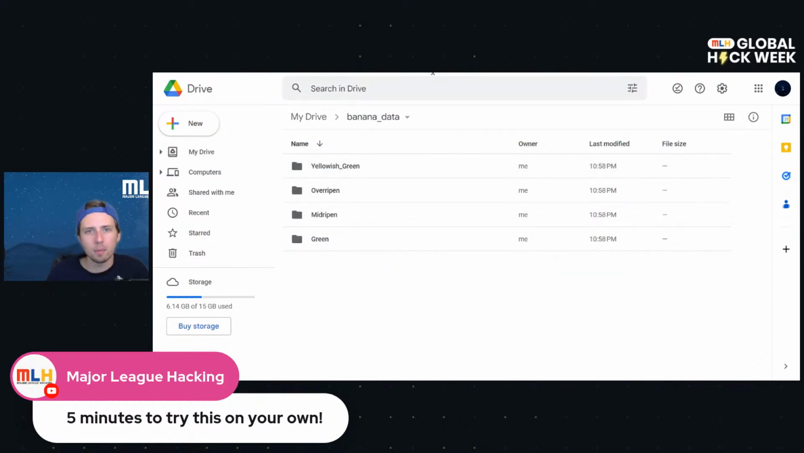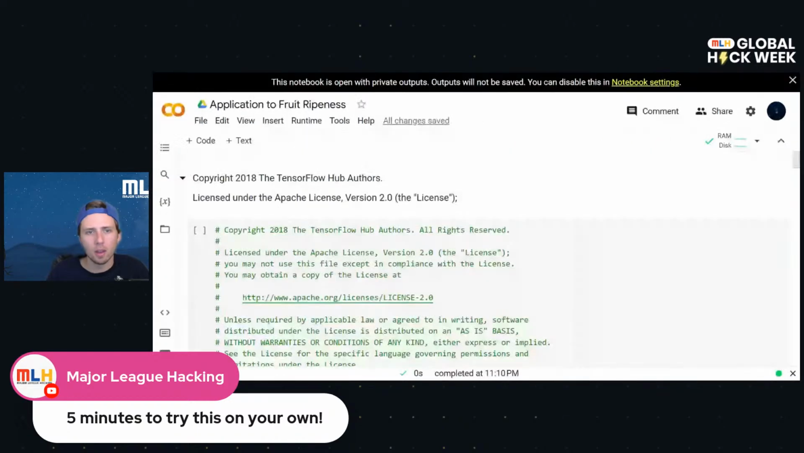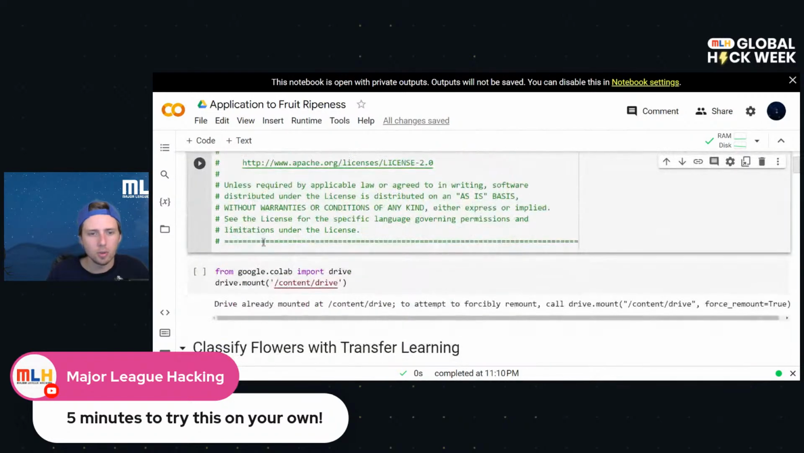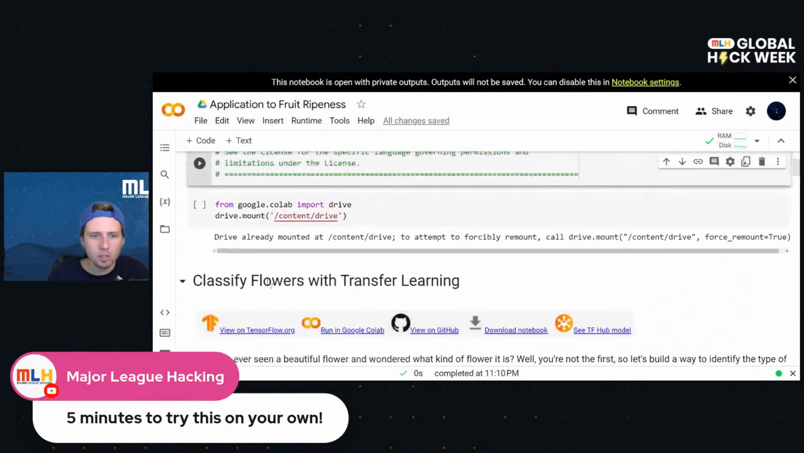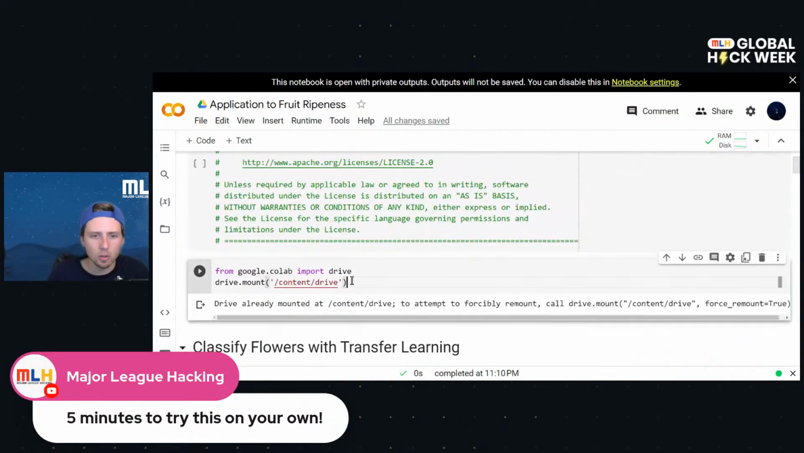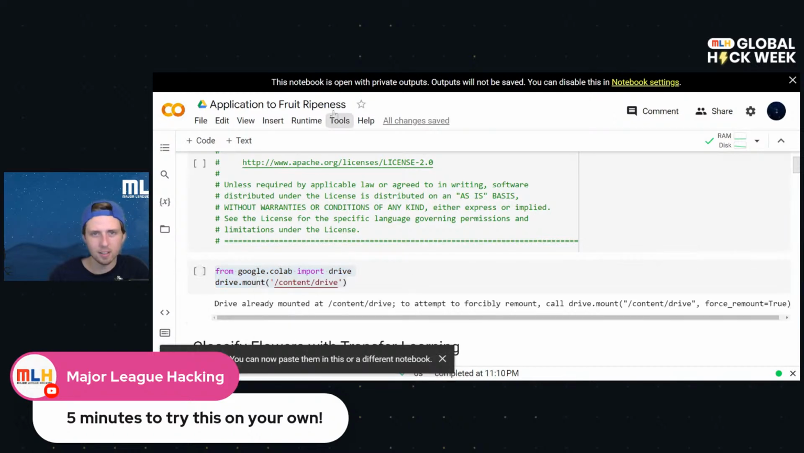Okay, so let me show you what I was able to come up with for applying this TensorFlow tutorial to our fruit ripeness example. First, you need to mount your Google Drive into Google Colab. To do that, you use this code: from google.colab import drive, drive.mount('/content/drive'). I'm going to copy this and actually paste it into the chat so that you all can see.